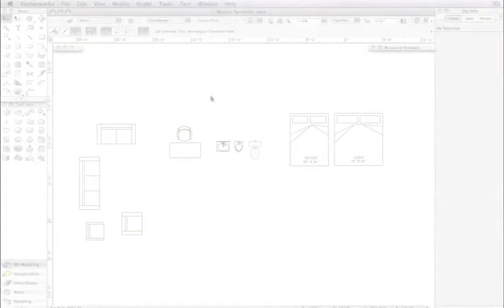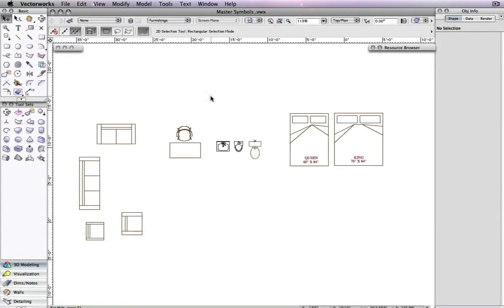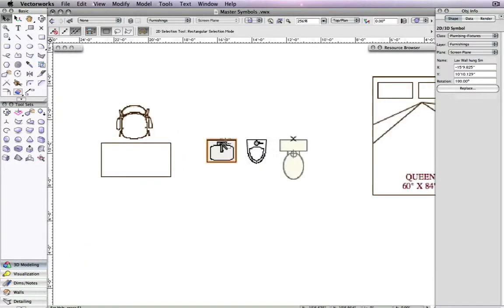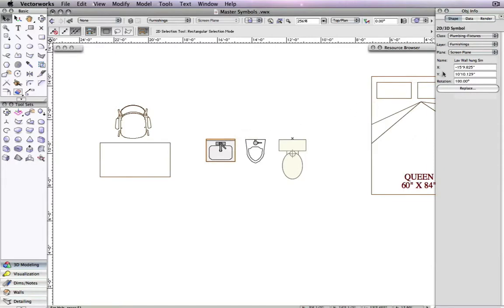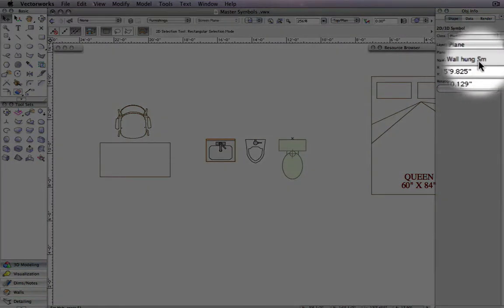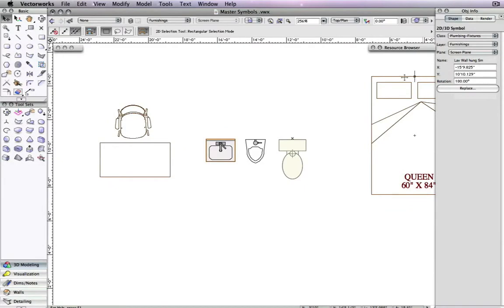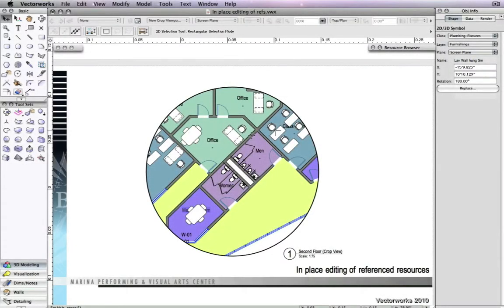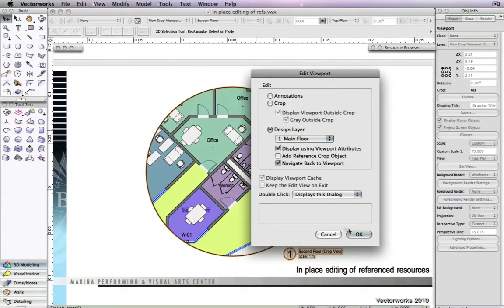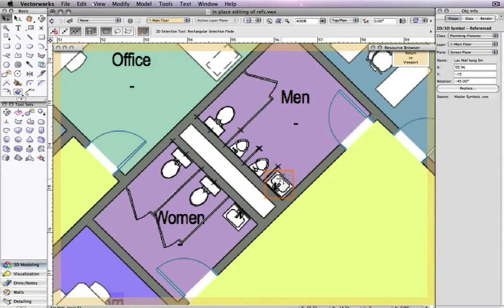A common workflow that is used when multiple users are working on the same project is to place all of the common symbol resources in a single Vectorworks file and then reference that Vectorworks file. Now you can directly edit the source from the target file. This can be done either from an instance in the drawing or from the resource browser.